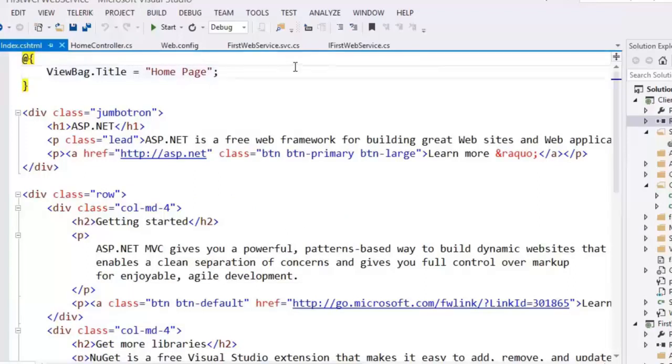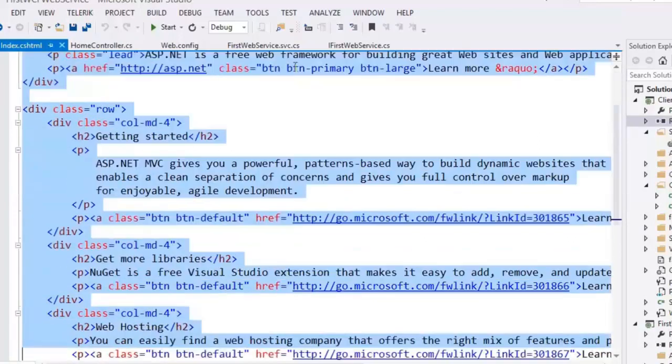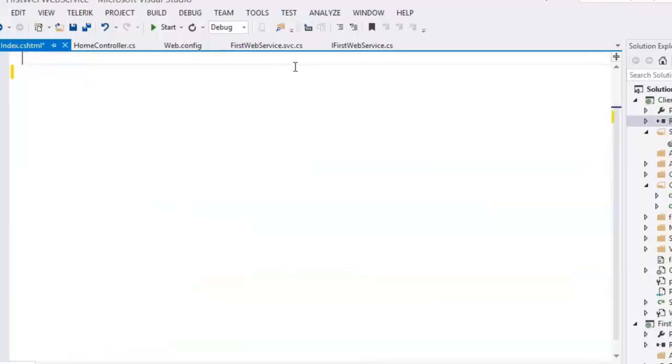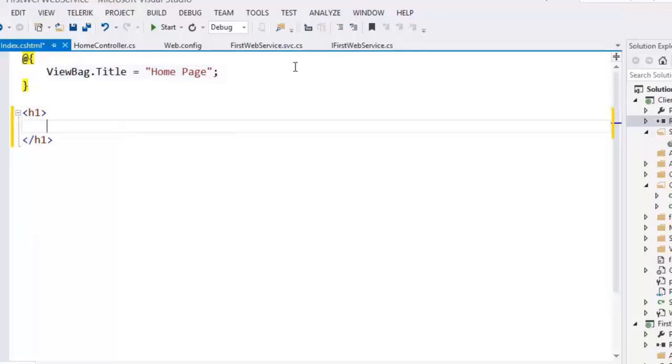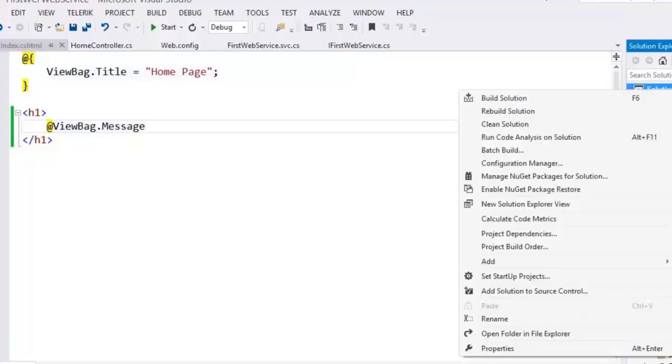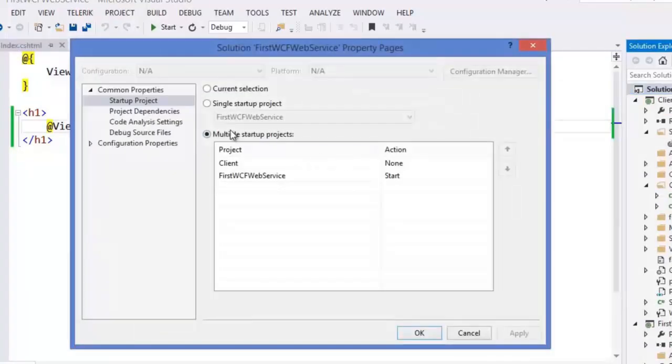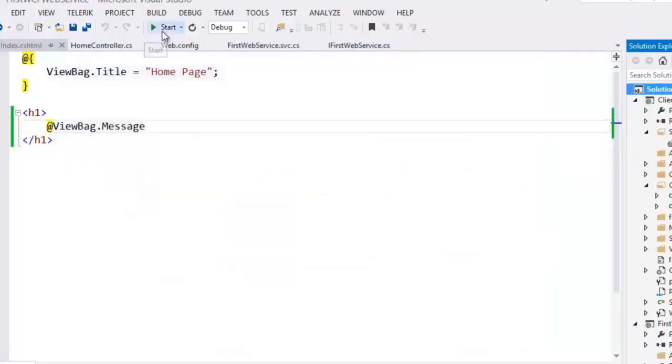So let's go to the index view. I don't need this for this example. So what I need to do is create an h1 tag, ViewBag dot message. Alright, so first right click on the solution, go to the properties, then select the multiple startup projects. I need to start both service and client at the same time. So okay, now start.